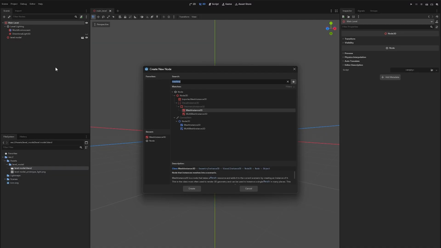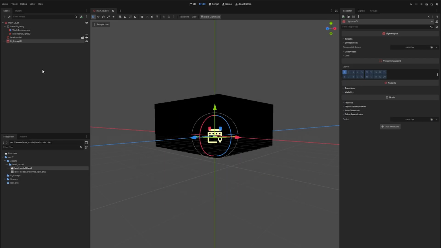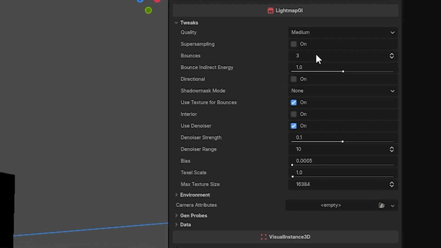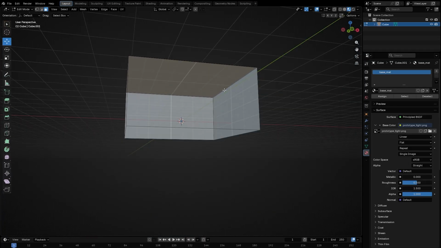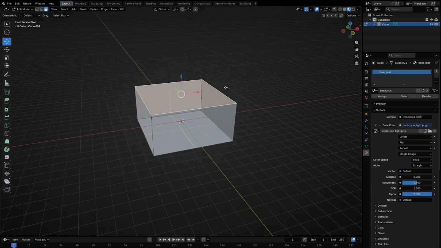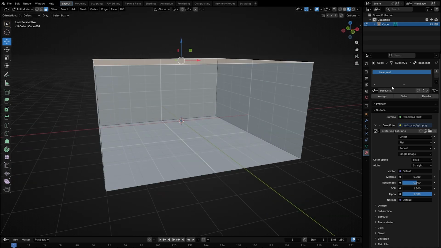We will add that in a second, but we need a light map GI. You go into the tweaks and just up the bounces to 5, denoiser strength set it to 0.2, and texel size set it to 8, and that should give us pretty good results. And when you come back here, when you select the top face and let's just give it a new material.